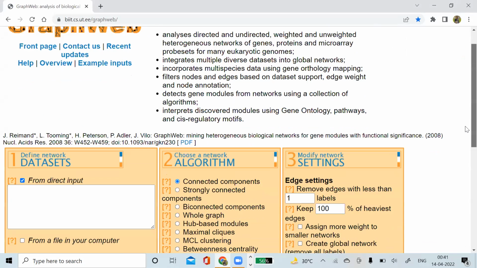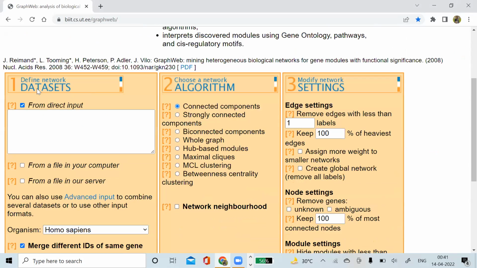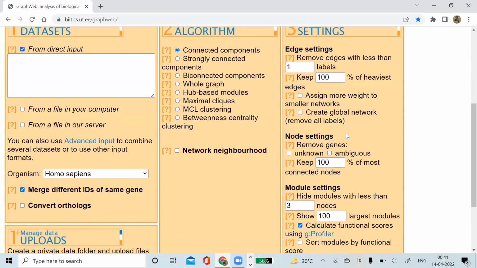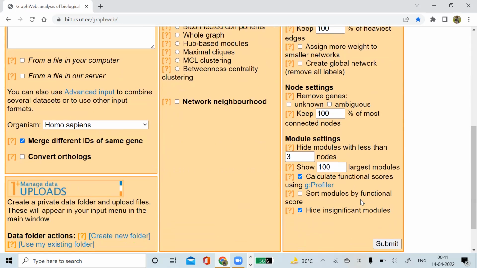So we will be greeted with three columns. The first one is for defining the network dataset. The second one allows us to choose a network algorithm from a variety of algorithms like connected components, MCL clustering, betweenness centrality clustering, etc. And the third one is for modifying the network settings. It allows us to remove unknown and ambiguous genes, create global networks, hide modules with less than however many nodes that we want, sort modules by functional score, etc.